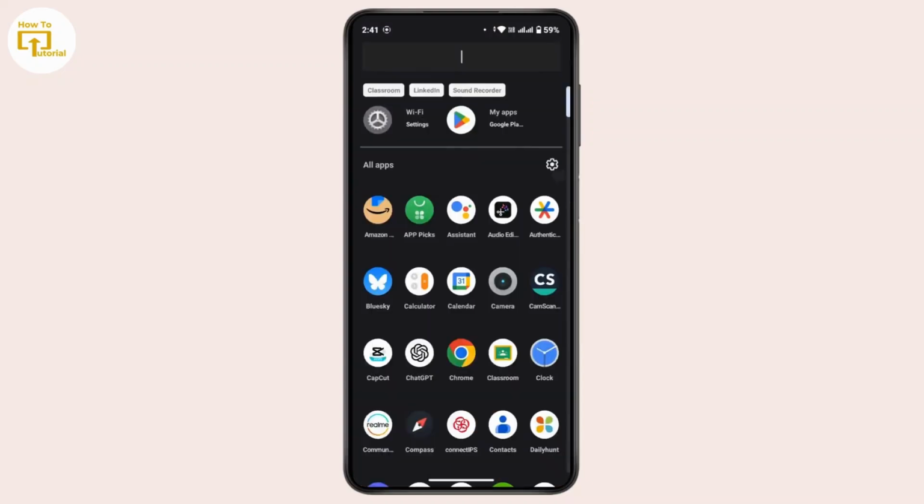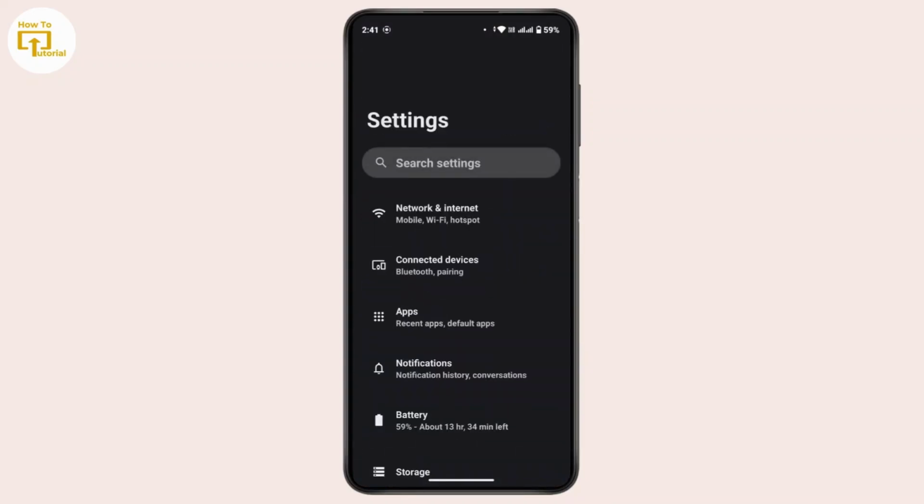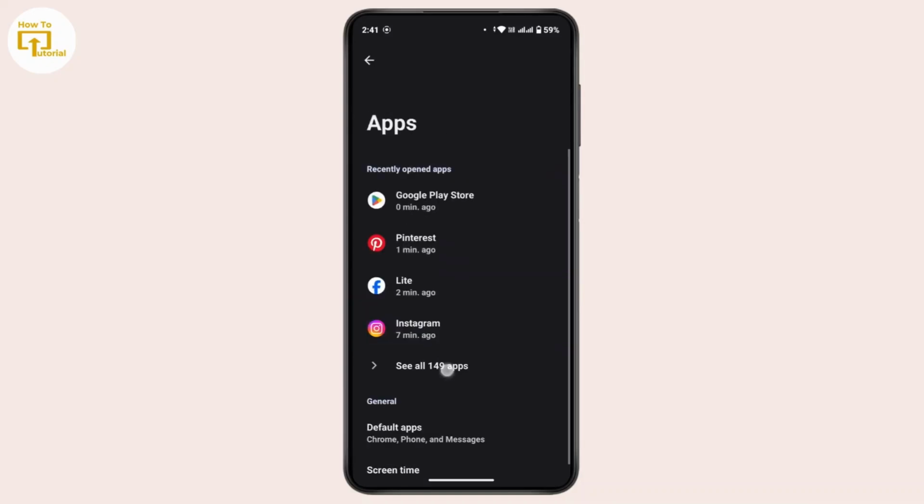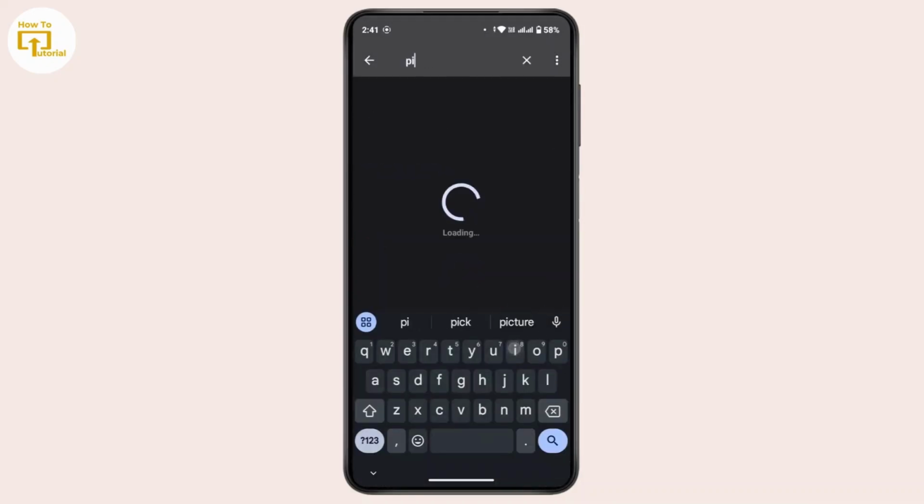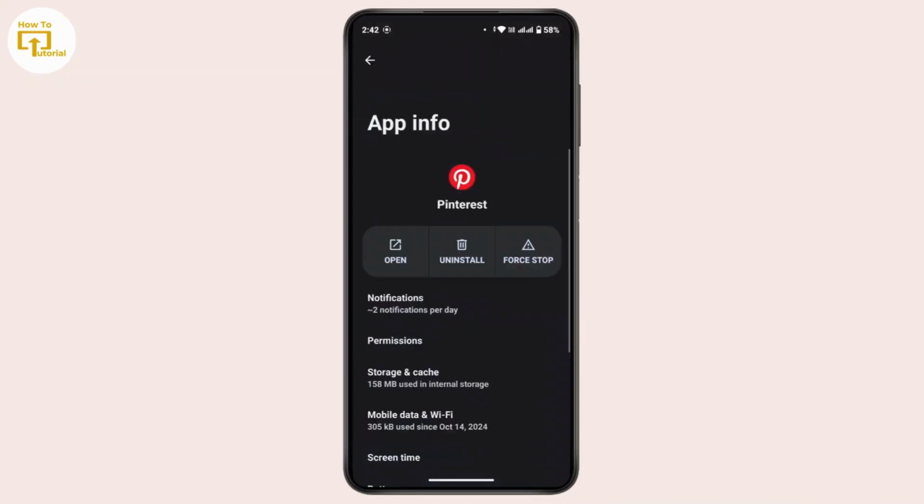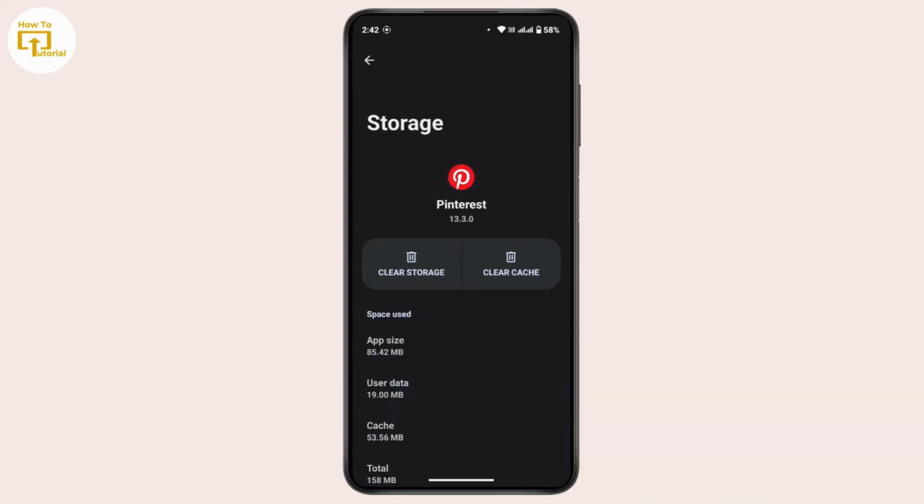If still not, now open up settings in your device. Head towards applications or apps. Tap on see all apps, tap on the search icon at the top right and in the search bar, type in Pinterest. Tap on it. That's going to land you on the app info page. Here, tap on storage and cache and then tap on clear cache.